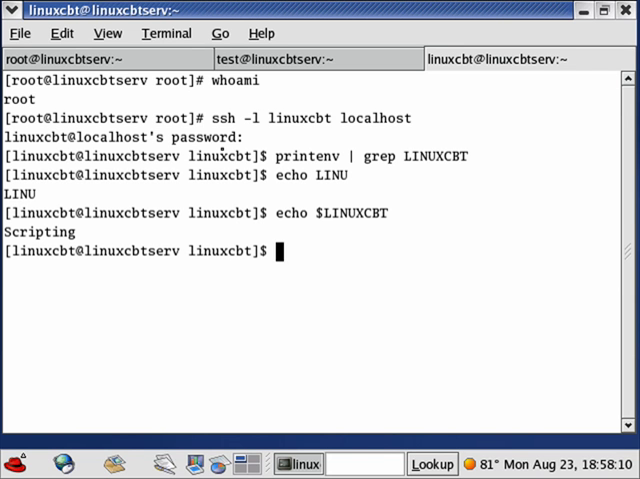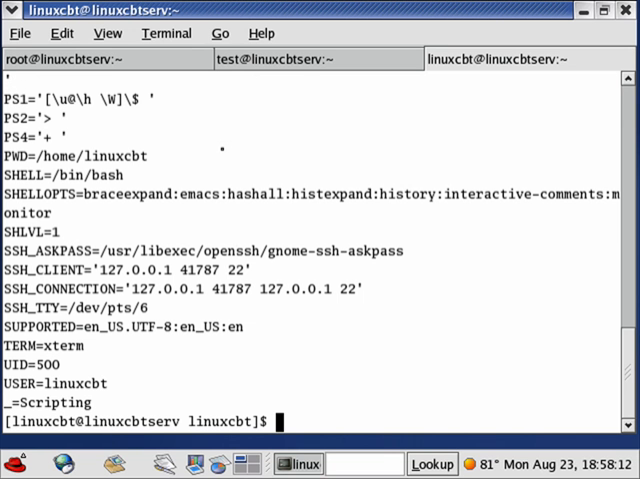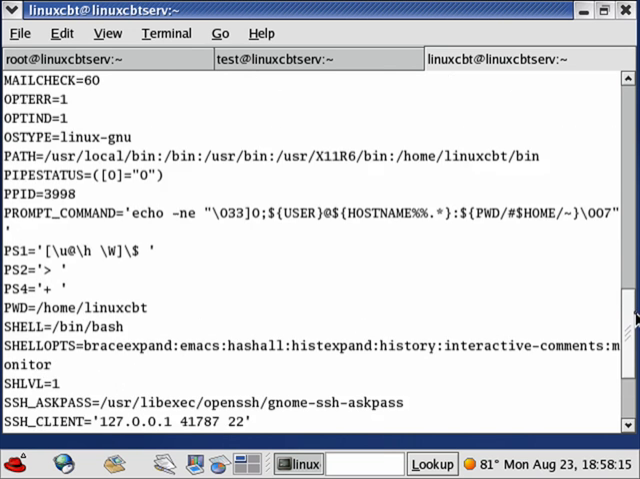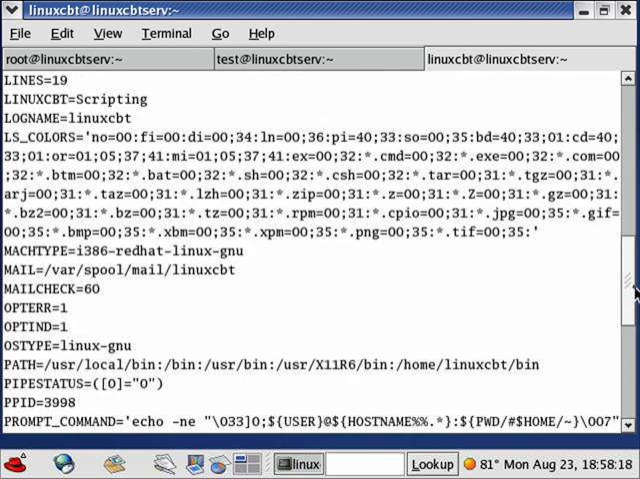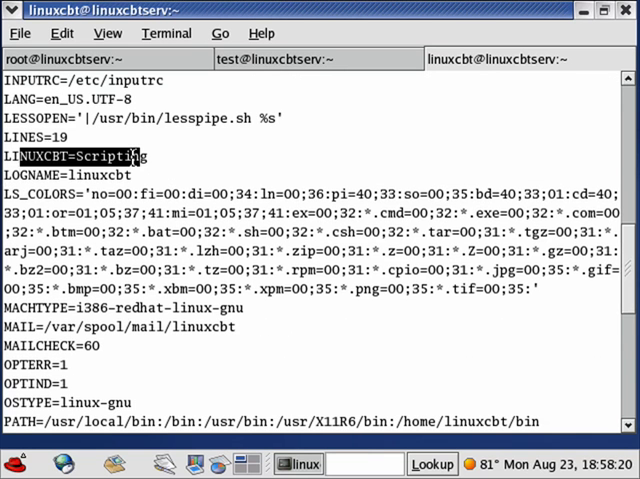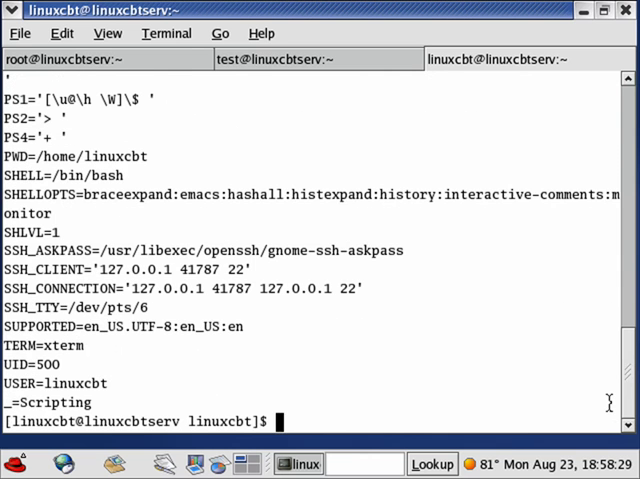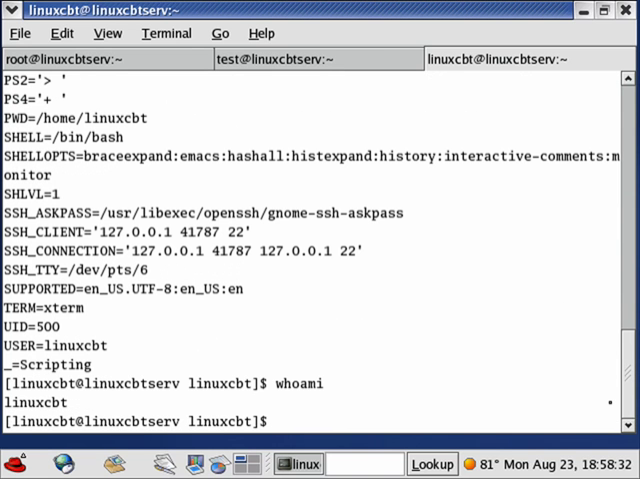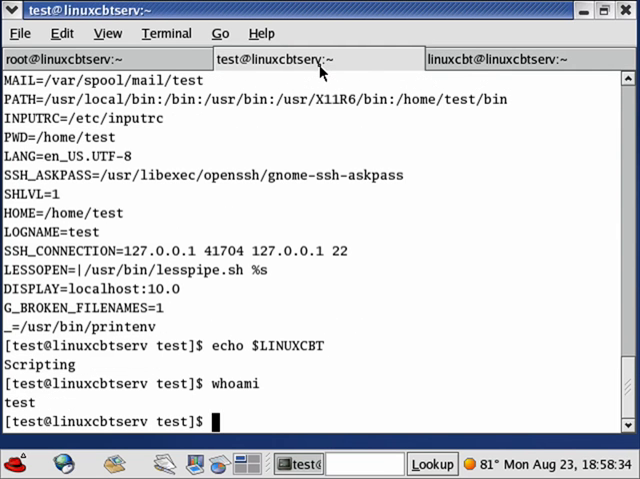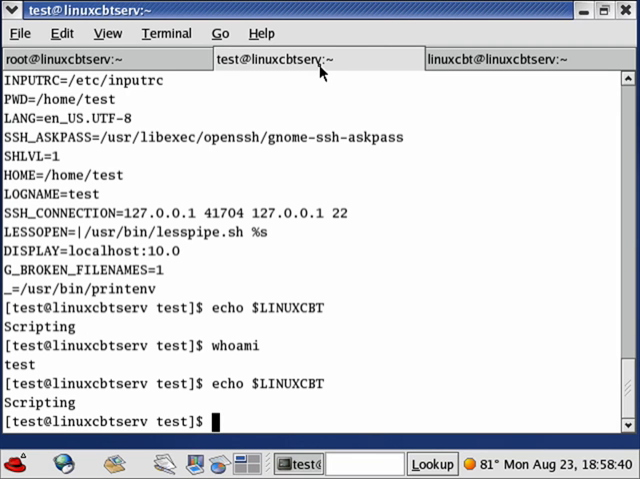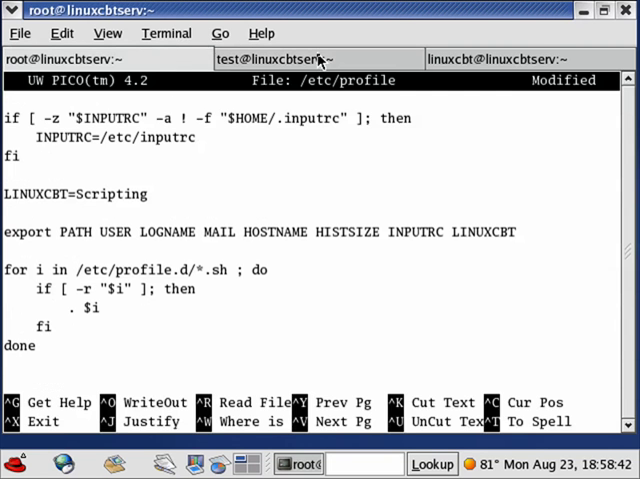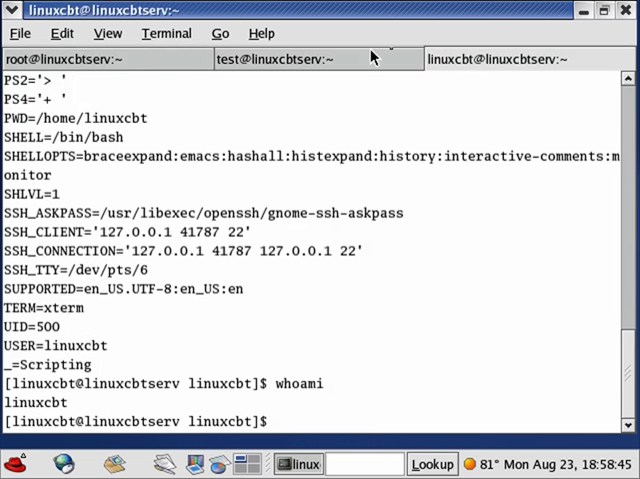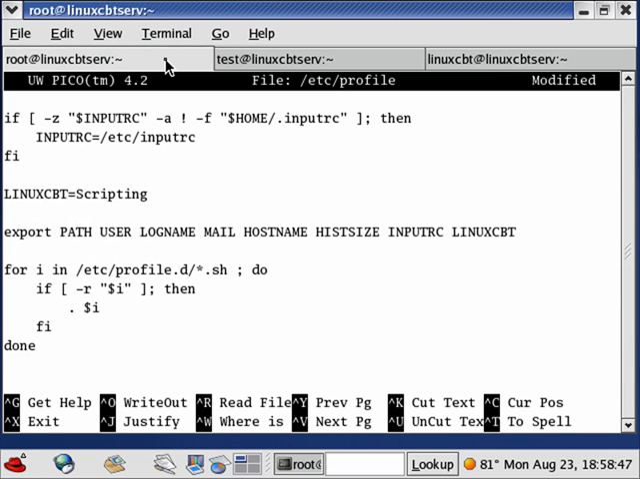Print environment didn't return it. We can do a set, and we should see that it's actually set. And here's the variable, Linux CBT equals scripting. The log name, or the username who we're logged in as, is Linux CBT. Different user. We type whoami from here, Linux CBT. In this particular window, we're logged in as user test, but both have access to the Linux CBT variable. So we have three users logged in, a root user, a test user, and a Linux CBT user, and you can see the users are all prefixed at the same host.